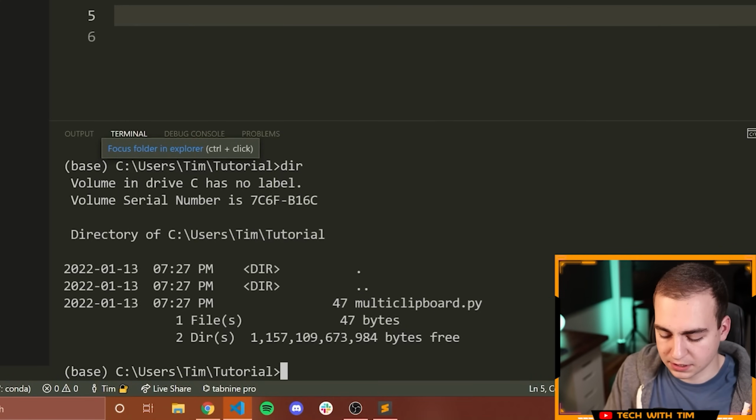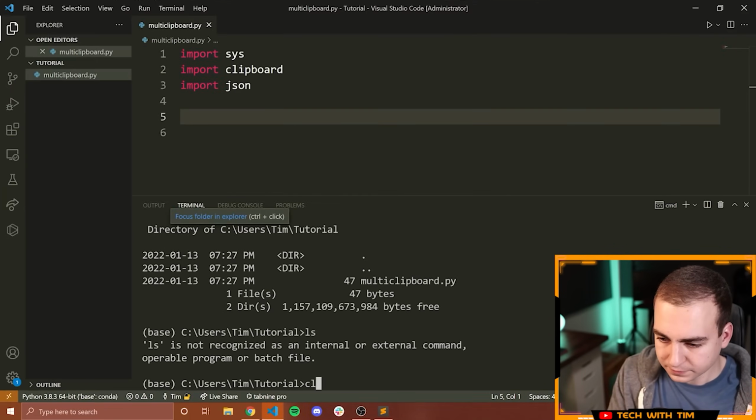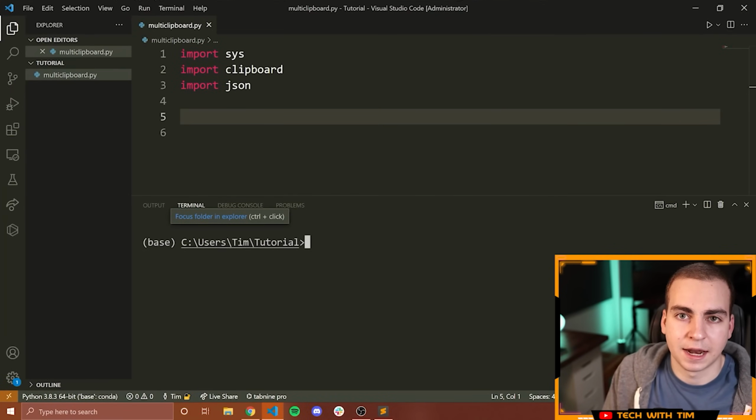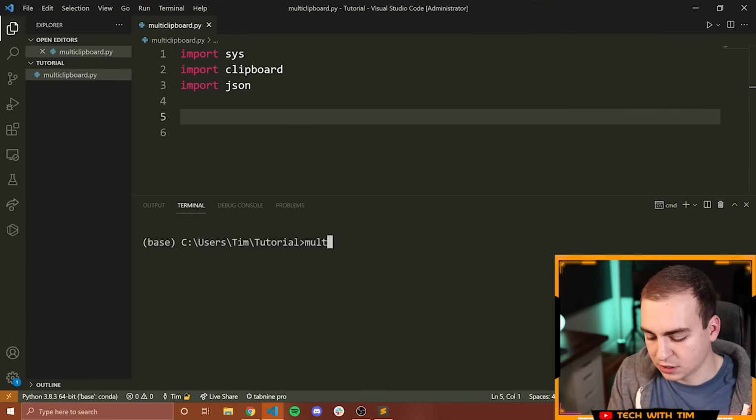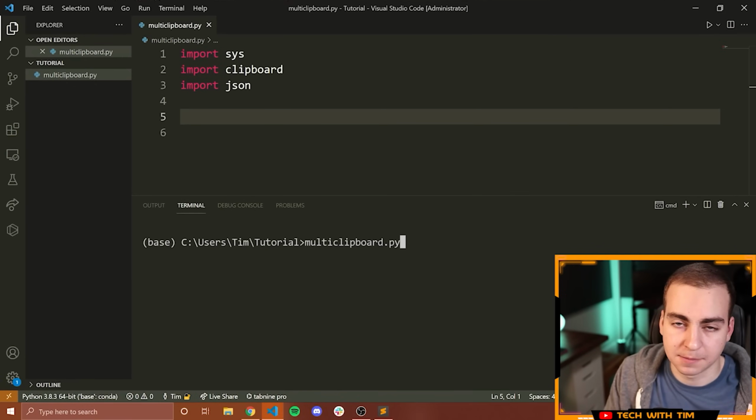If you're on Mac or Linux, you could type ls, and that would show you all of the files as well. Anyways, the point of me showing you that is that I'm currently in the correct location where my Python file is, and that allows me to directly access this file and run the Python command with it. So I can say python multi-clipboard.py and run the file.